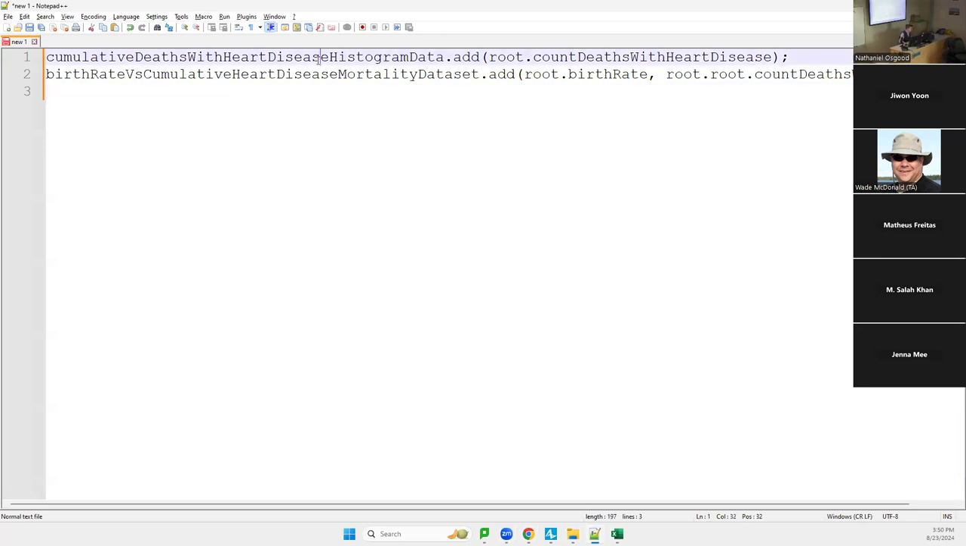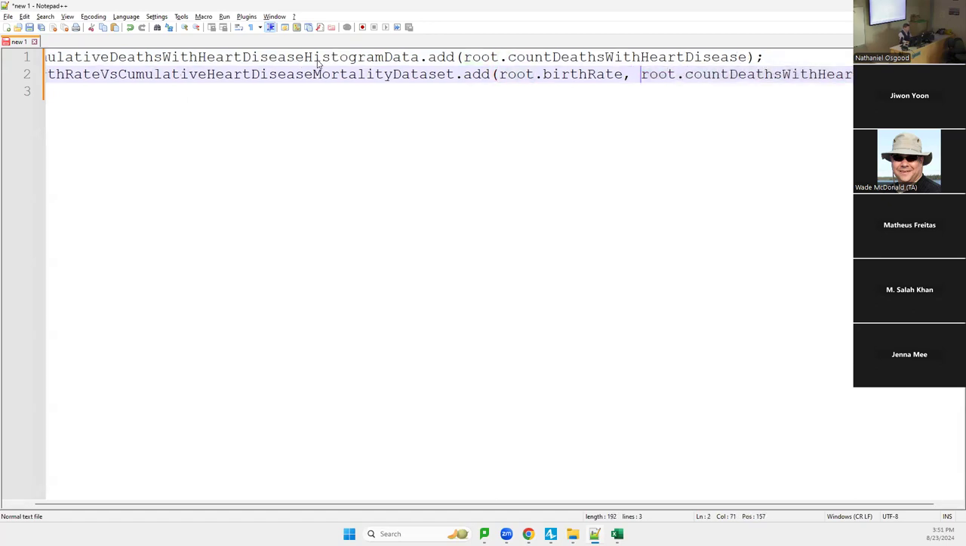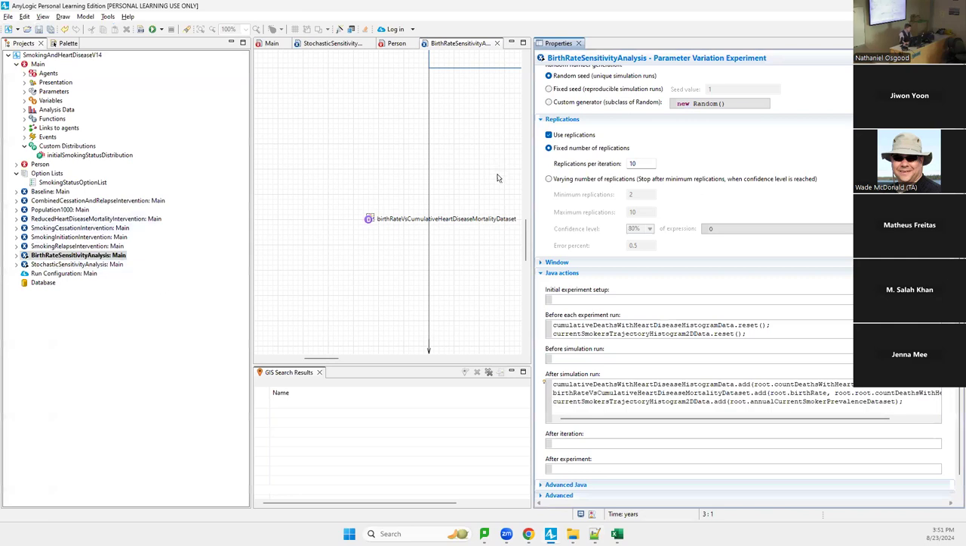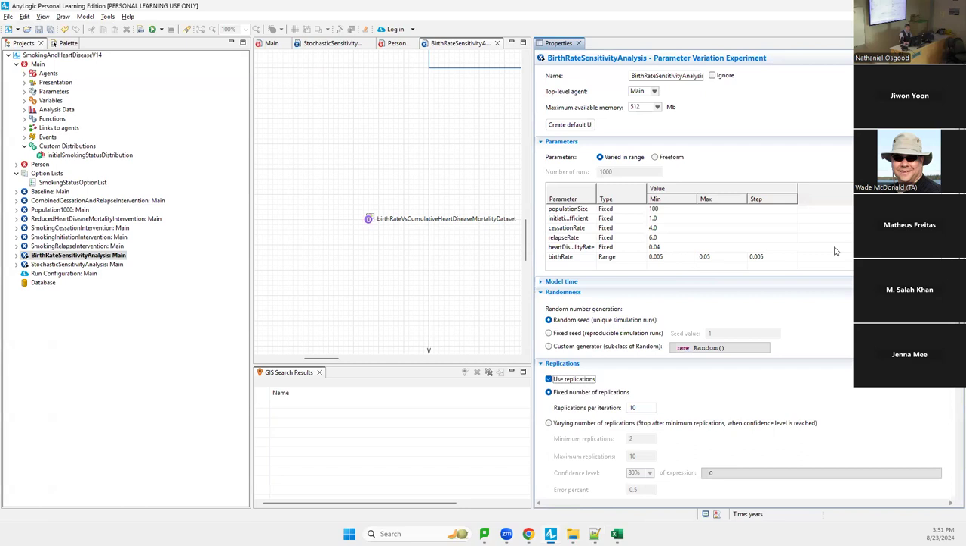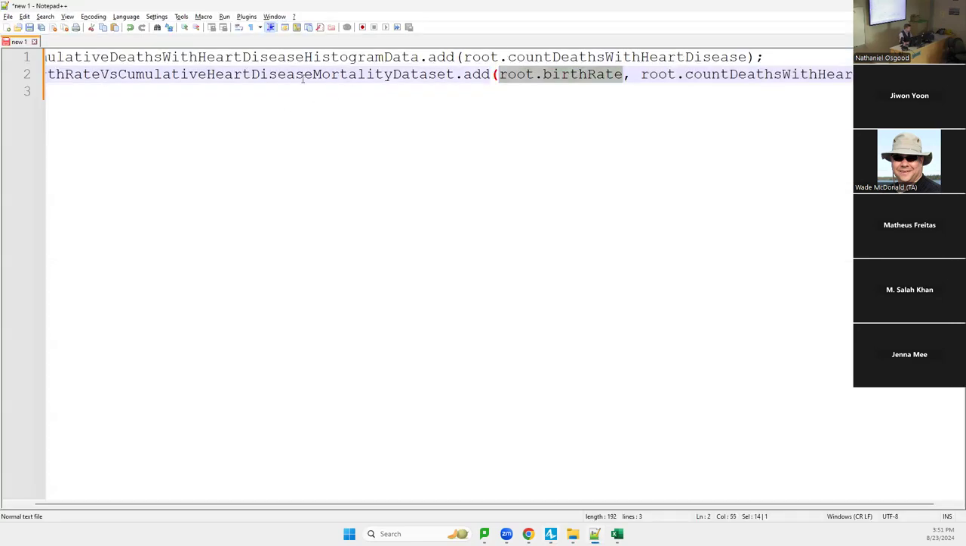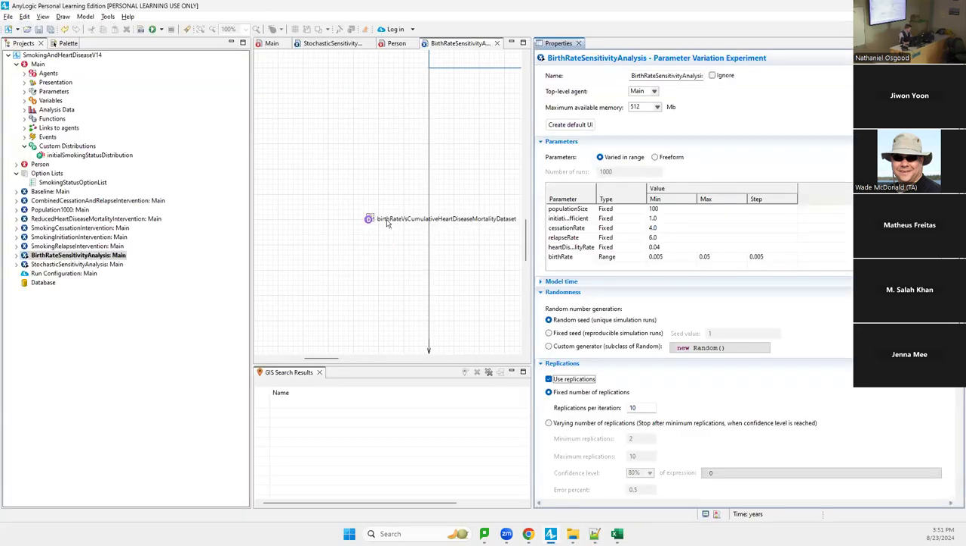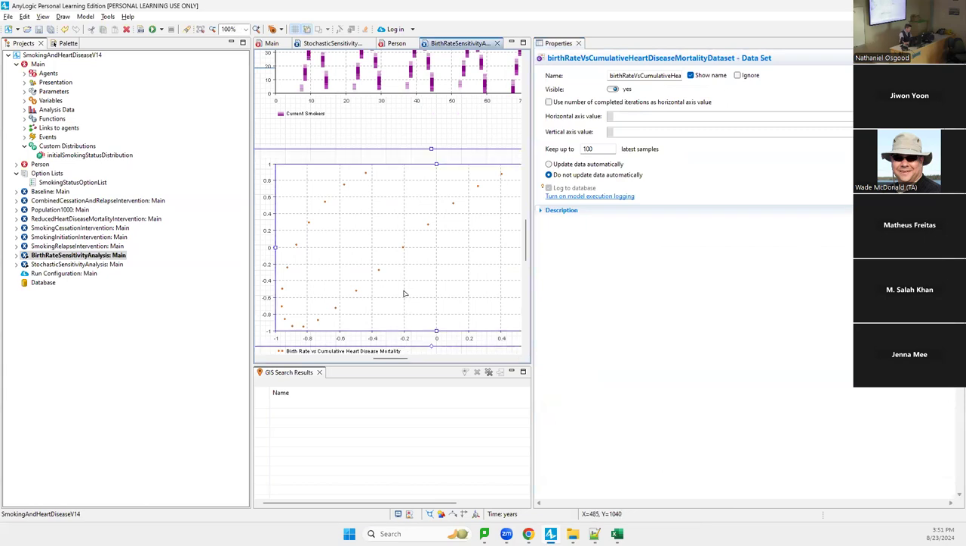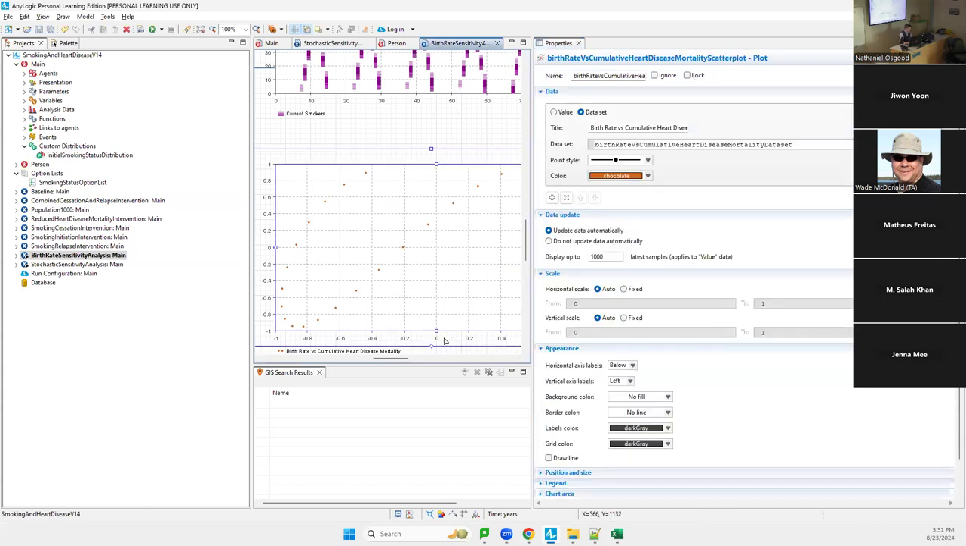Okay, so ladies and gentlemen, this is what we did before for the histogram. Remember that histogram? Mr. Jarrett noted the sort of central limit aspect and so on. And we added the count deaths with heart disease to that histogram. That's what we were drawing in the histogram. Here, don't do root. It's root count deaths with heart disease here. It's the second of the pair. The first of the pair is the parameter value. Why in the world would we read the parameter out? Because that's what we are varying in this sensitivity analysis. Read that out and then add it into the data set. Add it into this data set for the scatter plot. Not for a histogram, but for a scatter plot. For the graph, no less, of magnificence.